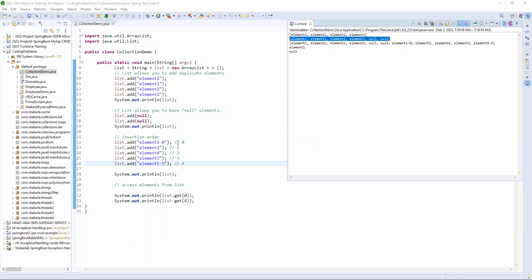Insertion order: 0, 1 and so on. Here also we printed, so that is also fine. Here we printed the list, and after that we have this list also. Now you can see the list is increased after adding this one. That is the reason we are getting more elements.